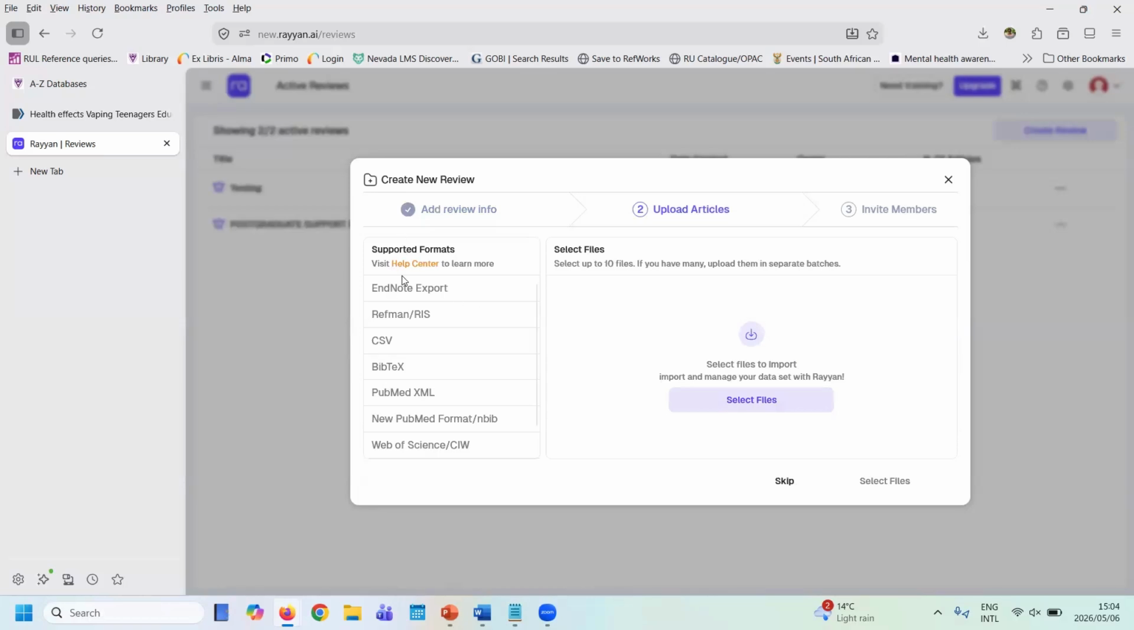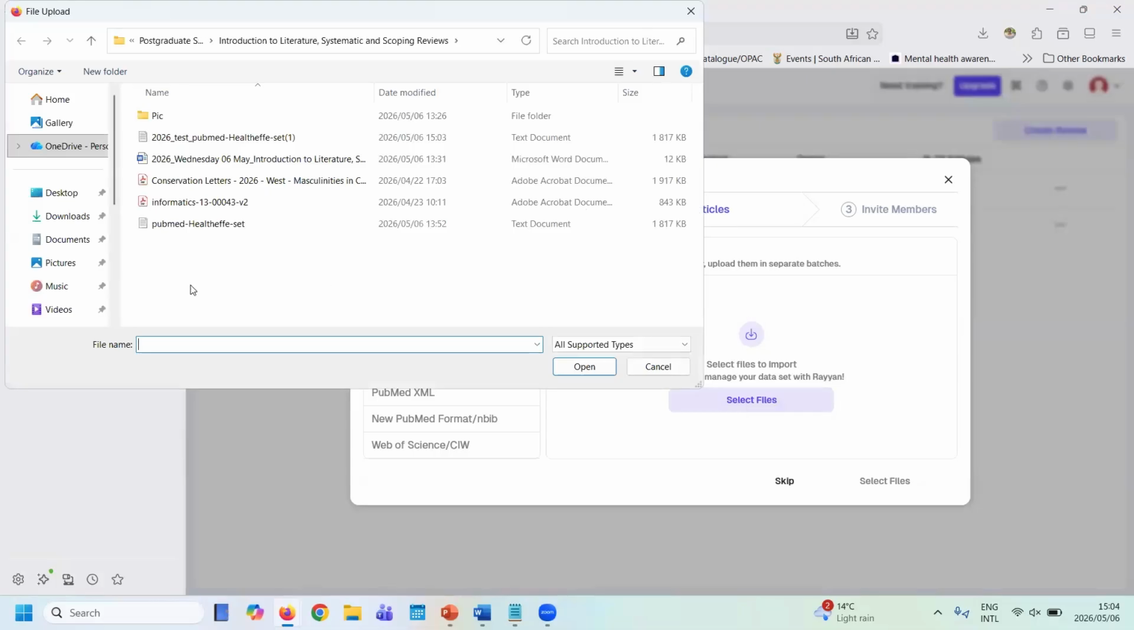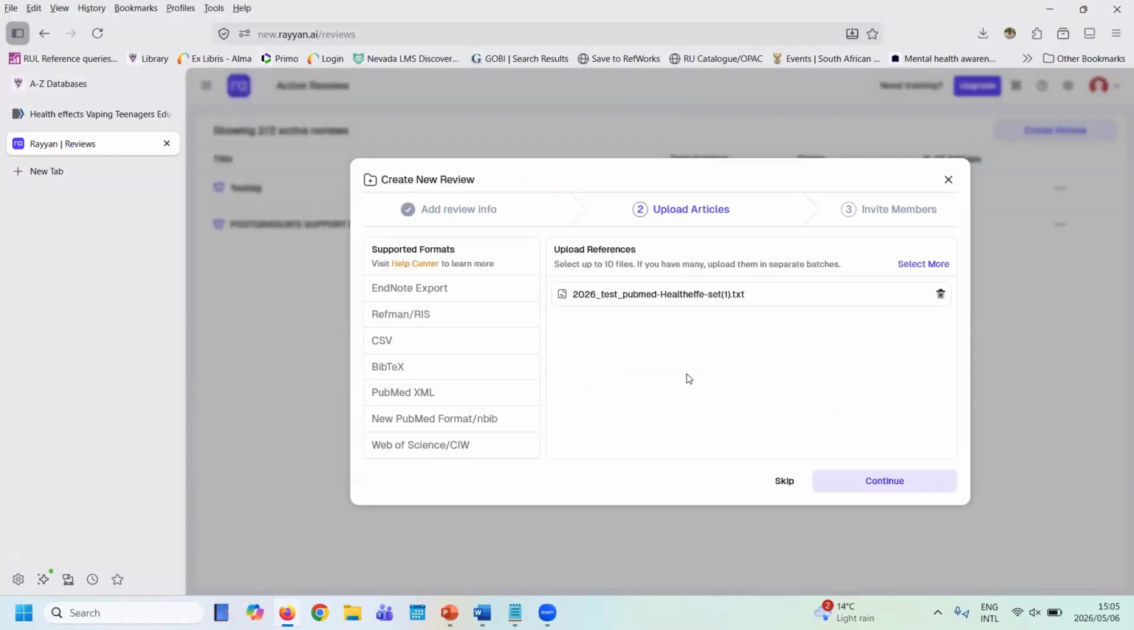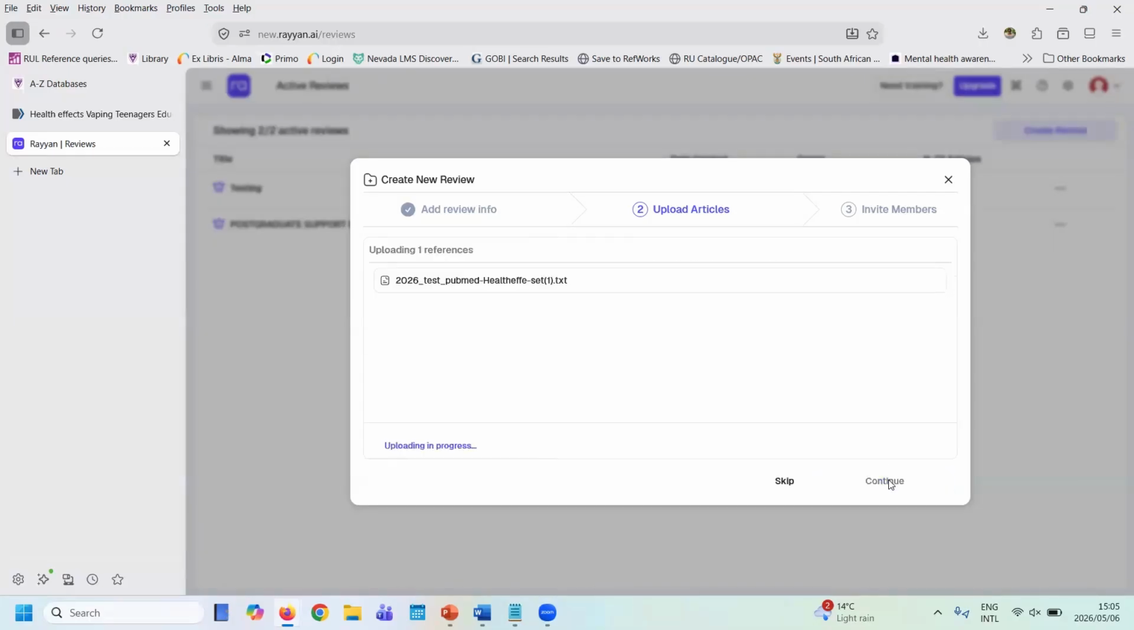Okay, so on the left-hand side, it's showing you the supported formats. And then the next step, I want to select the file that we just saved on our computer. So yes, this is the one, and open. So it's uploading a file. Okay, so you can select up to 10 files, but for now, we're just going to use the one. And continue.